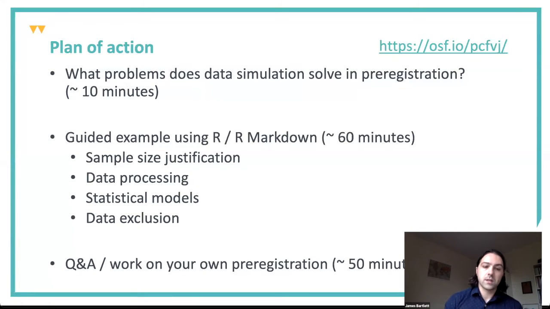So, from sample size justification and power analysis, which there've been some sessions on, to thinking about data processing steps, statistical models, and data exclusion. Hopefully this will be a bit of respite for everyone, after lots of sessions on different ways you can simulate data and apply power analysis. This is more about where you can use simulation in your research process, all these different ways you can apply simulation to make it more informative.